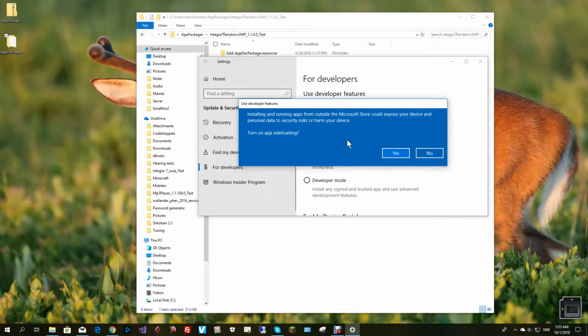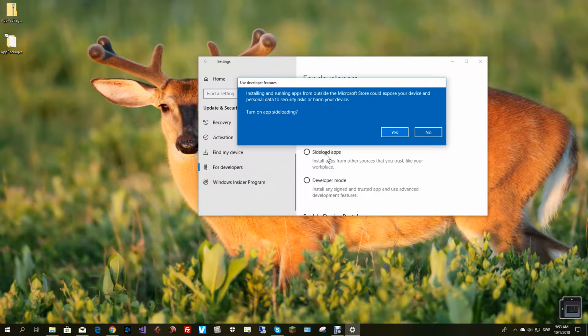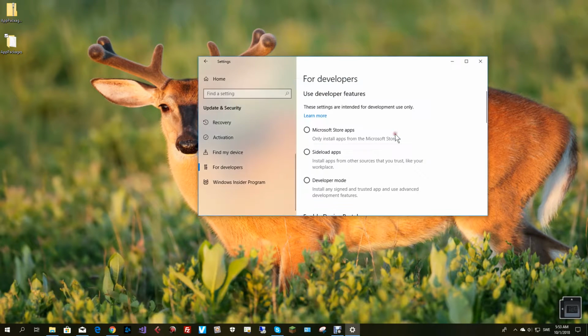Now I get a warning to sideload apps, which is what I'm going to demonstrate. It asks, are you sure you want to do this? Installing and running apps from outside the Microsoft Store could expose your device and personal data to security risks or harm your device. Should we turn on sideloading? Yes, we'll do that. In fact, when you install an app like this, the developer can put anything in the code, in the program, malicious software as such. So you will only do this if this is a person that you trust, or at least you can get to.